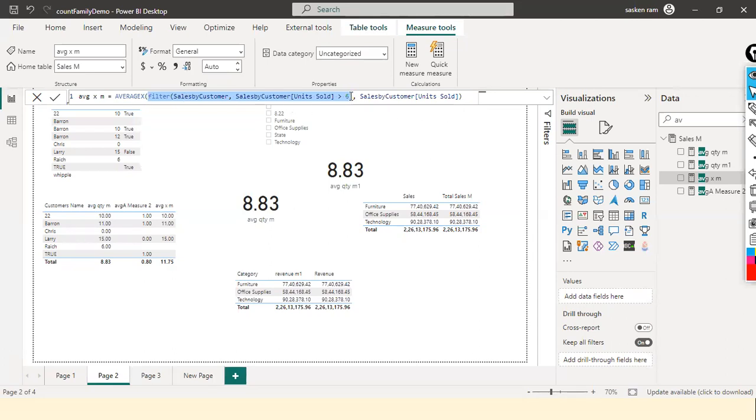Okay, and this is a filter function. Along with that, you can use some kind of arithmetic operations also. For example, the units sold into price, you can multiply the expression also. The AverageX function, SumX function, CountX function, CountAX function, these functions will perform or evaluate the expression row by row.